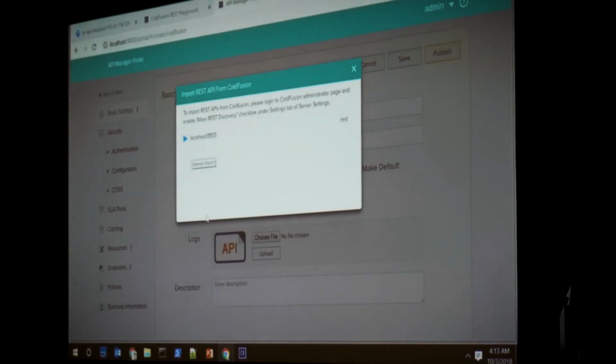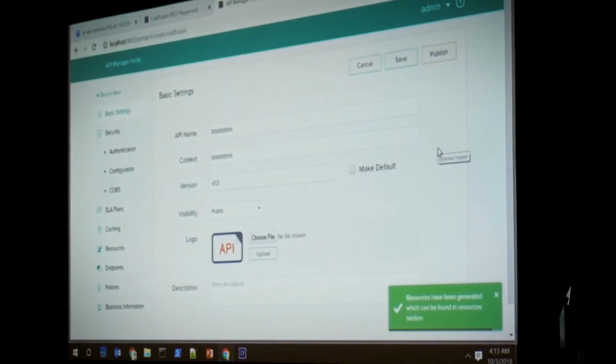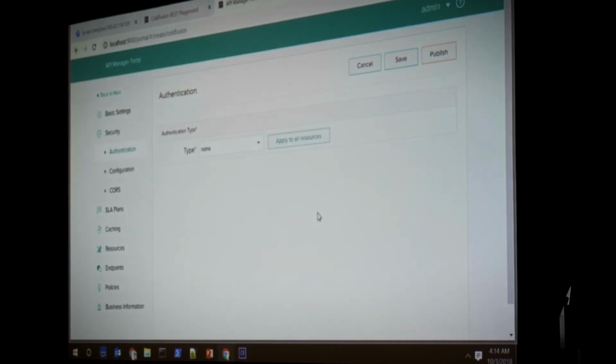It shows me a ColdFusion server that I've already linked with API Manager. I just expand it. I have the bookstore there. Bookstore, if you recollect, was the name I gave when I exposed with the REST plain application. Right? So I just click on import, and a set of things are already pre-populated. Right? I have the API name, version, things like that are pre-populated. I could go to security.